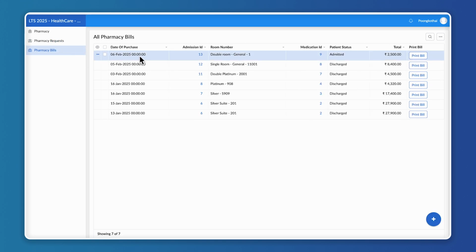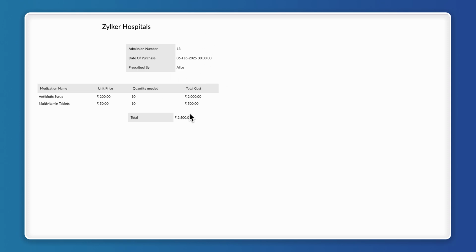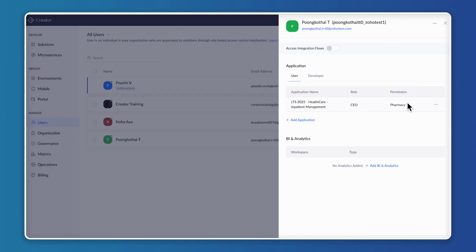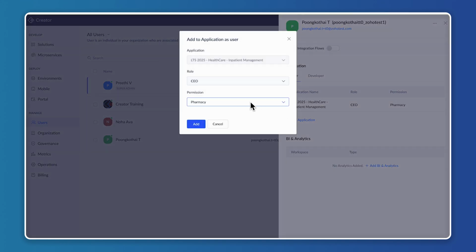So now we can see that the medication given to the patient has been added here. If they wish to take a printout of it, we can give the printed value, where we have the admission details, the medication details, and the total pricing as well. Once the pharmacy has completed their work, the nurse will receive the medication and start giving the medicine to the patient. So now let me change the permission set to the nurse station.